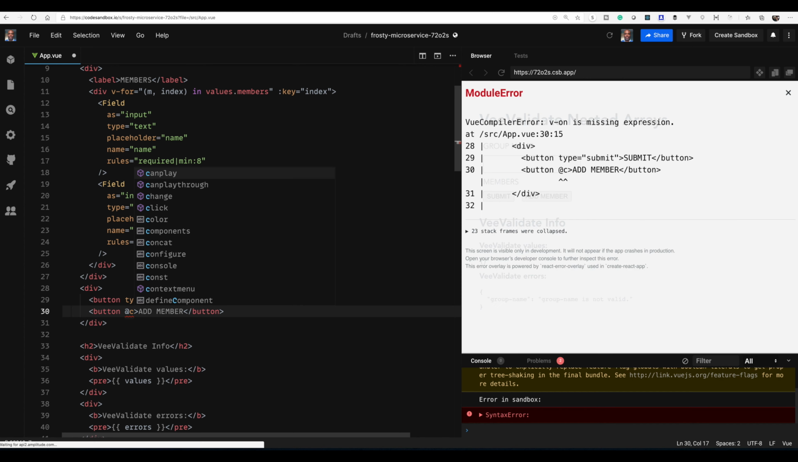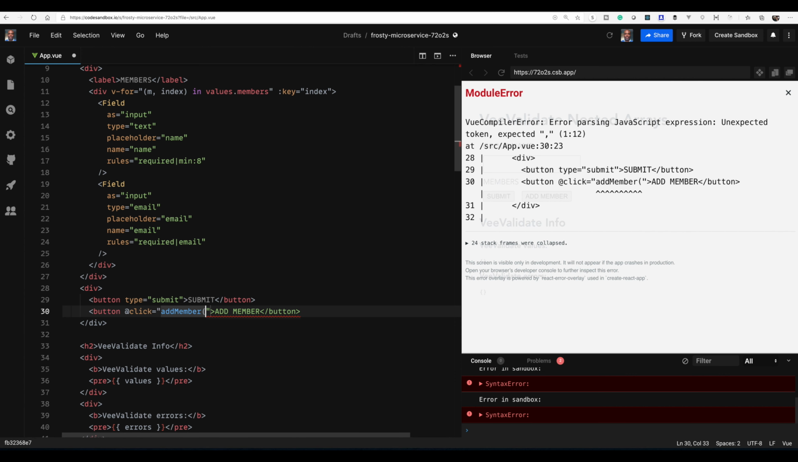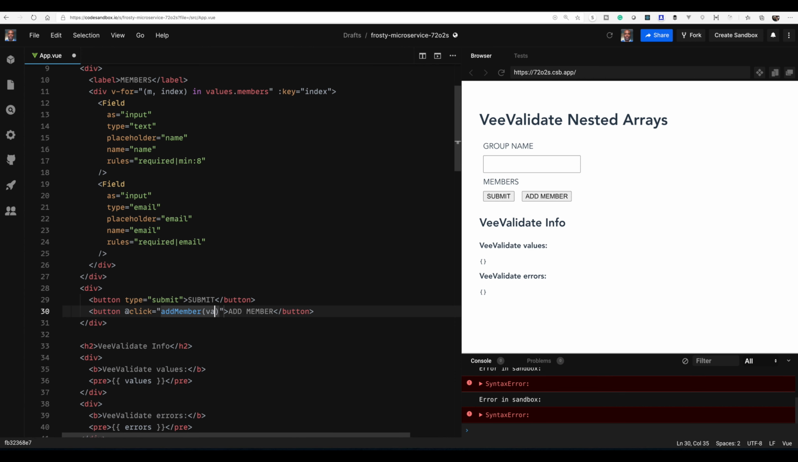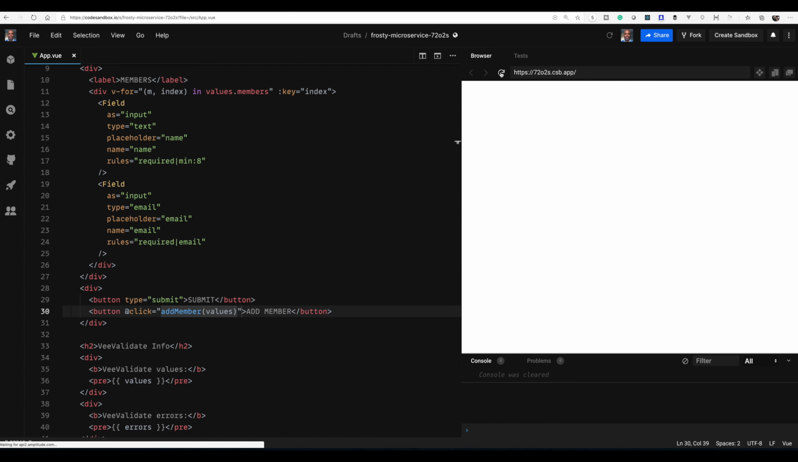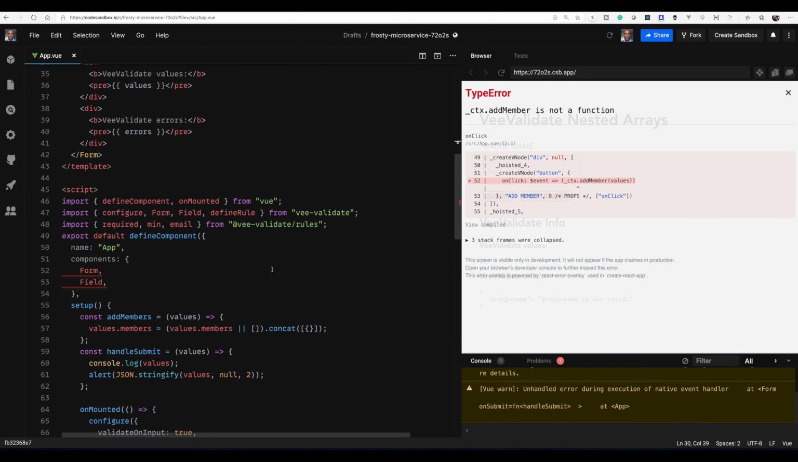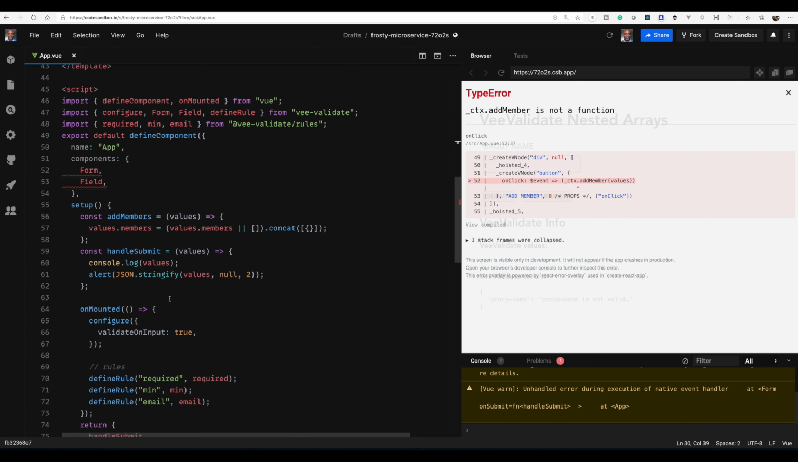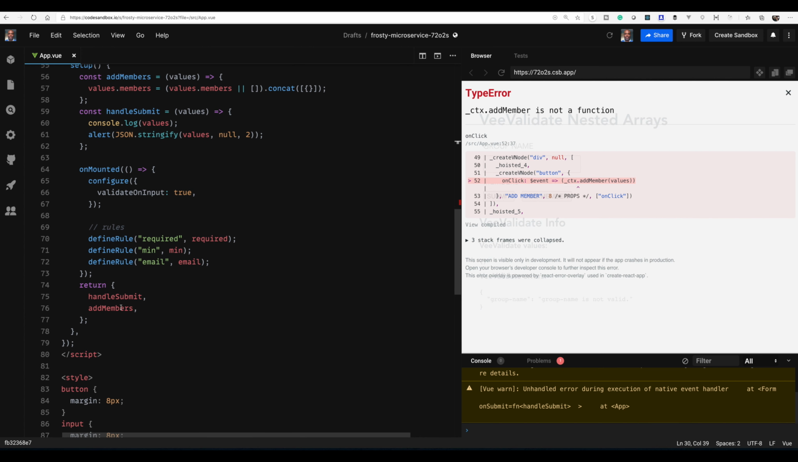So now let's add the click event onto the button so that we can actually start to add some members to the members property on our values. All right, doesn't like add. All right, values. So remember, we need to pass the values object in because that's what we're going to modify. All right, so everything's compiled. No, it didn't. It doesn't have add. What did I do? That's right. No, that looks good.